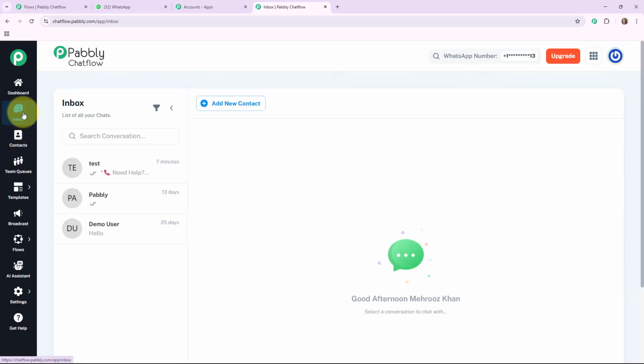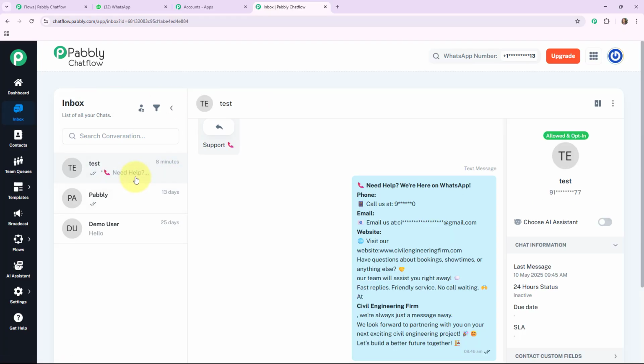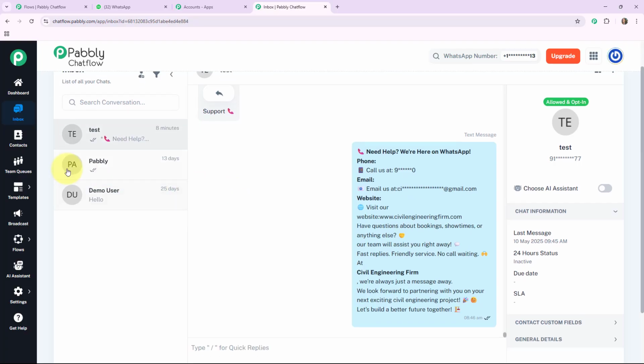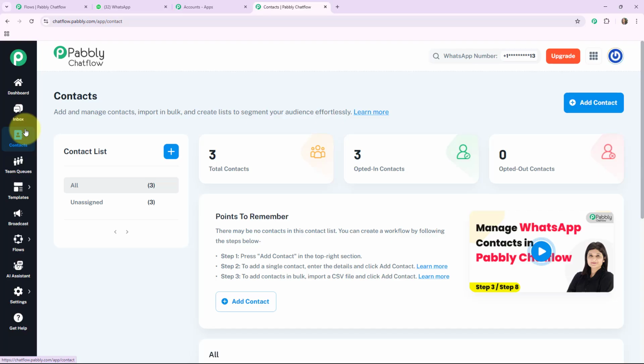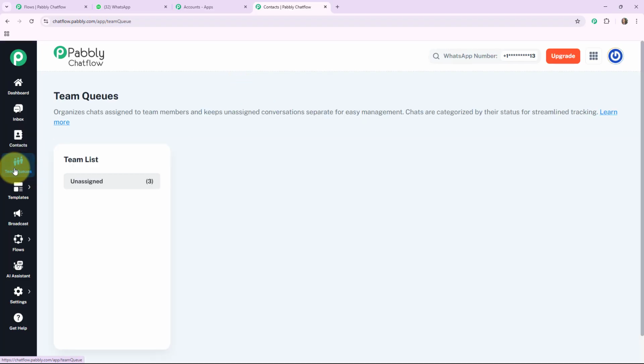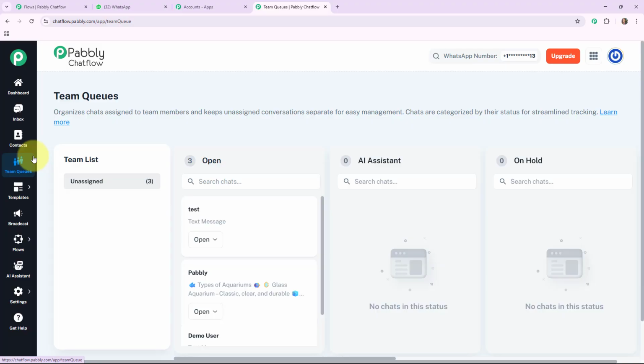The second feature is Inbox, where you can store all the messages of your customers and respond to them from here also. You don't have to open your WhatsApp account again and again. The third one is contacts, in which you can list your WhatsApp contacts who interacted with your bot and you can see contact details, create segments, tag users, etc. The fourth one is the team queue, where you can assign incoming chats to different team members automatically. It will also help you to have a customer support team.